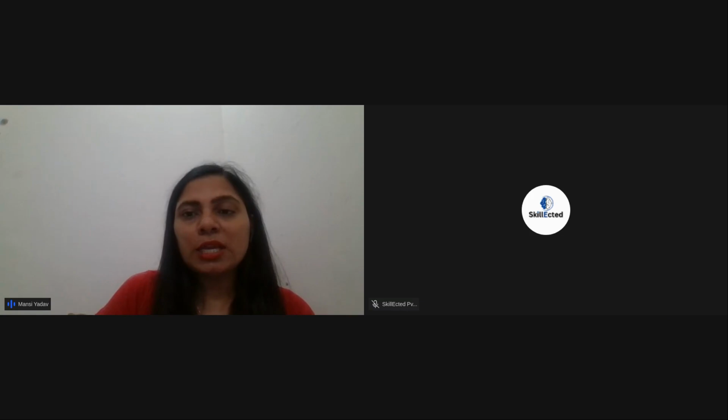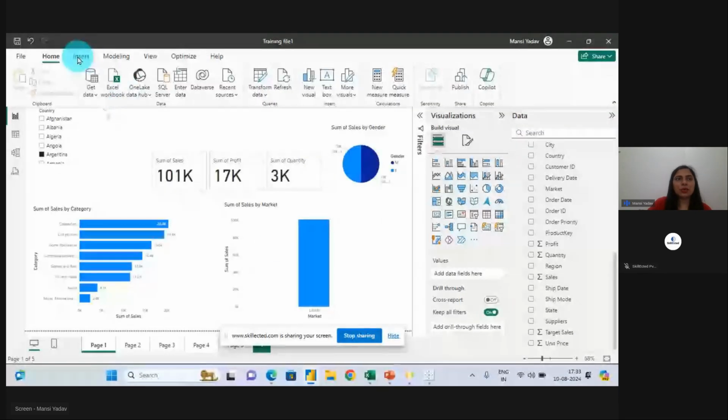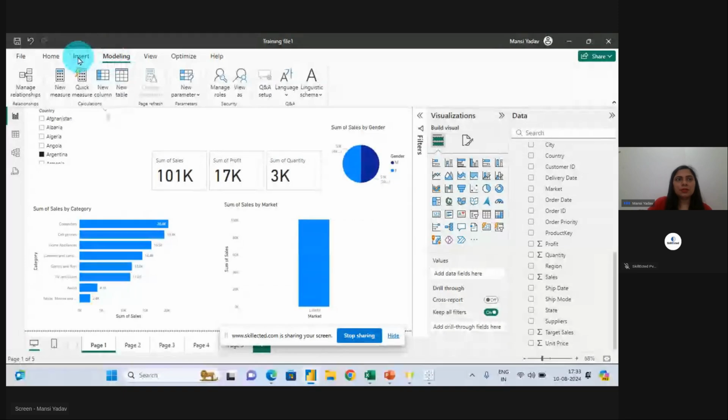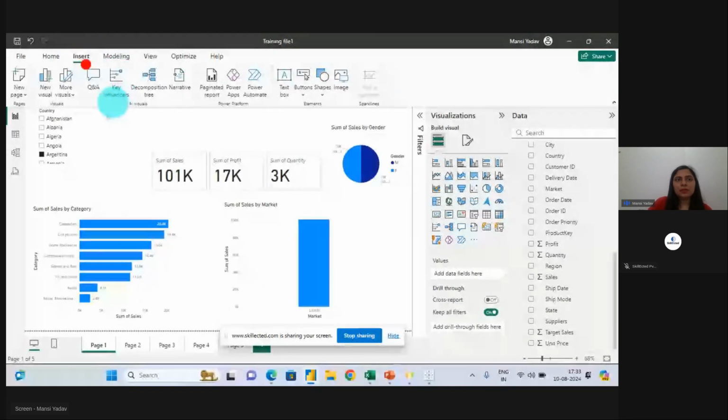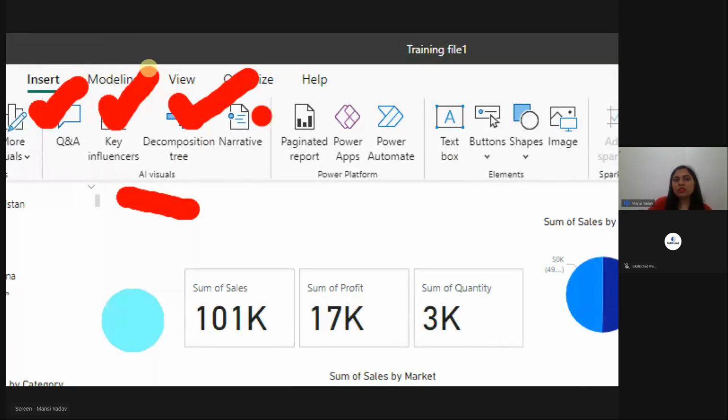We have another question. Any AI visuals? Yes, the answer is yes. Let me show you. These three visuals are AI visuals. Can you see these three AI visuals? AI, artificial intelligence in business intelligence: AI visuals, Q&A, key influencer, decomposition tree, narratives.